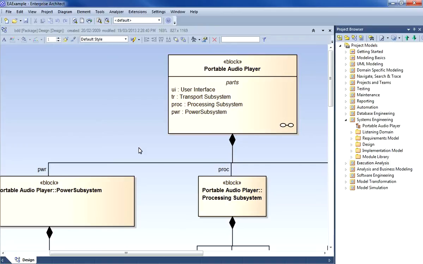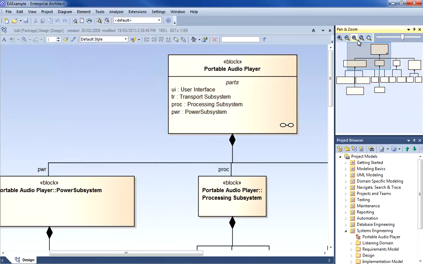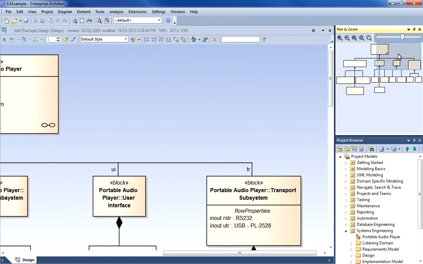Hi. Today I'm going to demonstrate how easy it is to navigate around a diagram using the pan and zoom window within Enterprise Architect. Simply select Diagram followed by Pan and Zoom. I can click and drag the box to view different parts of the diagram.